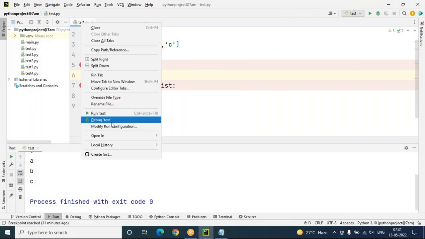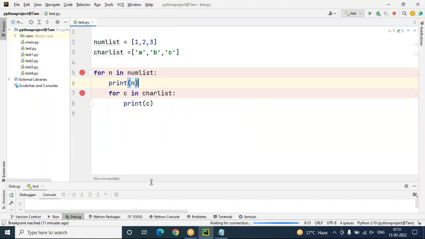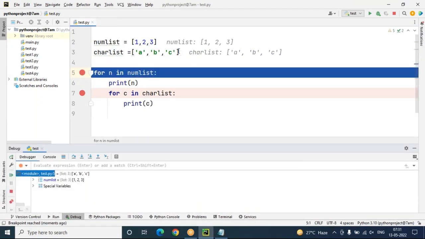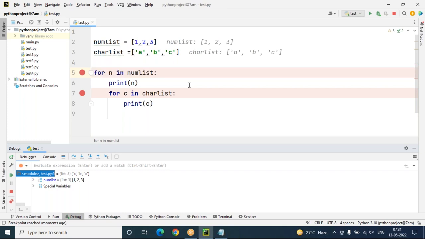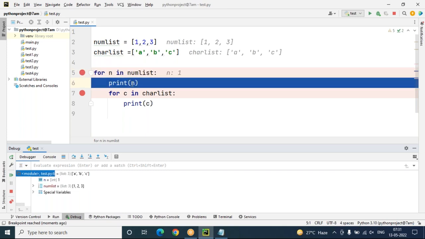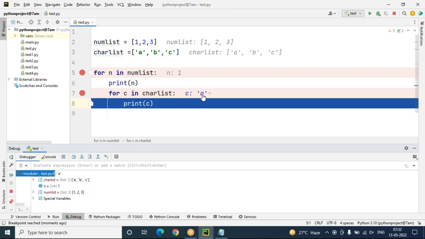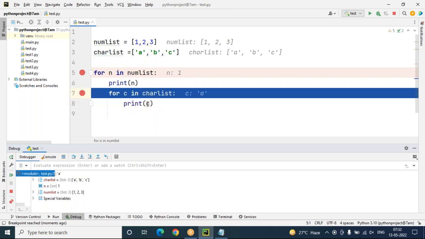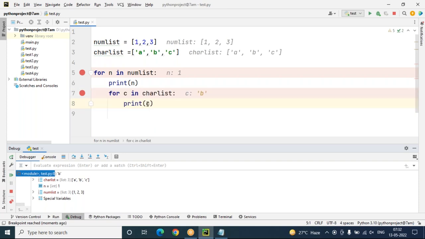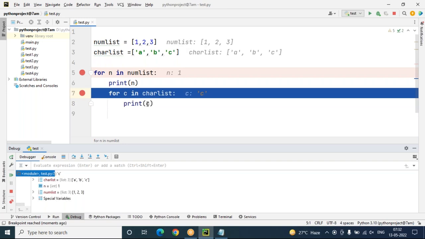Let's keep the breakpoint and run this test, debug test. Now you can see num list is holding 3 values, char list is holding 3 values. When we hit the function key plus F8 here, now you can see n value is 1. So n equals 1. Function key plus F8. Control will jump into the character list. Now you can see C value is A only. C equals A. Function key plus F8. C equals B. C equals C.